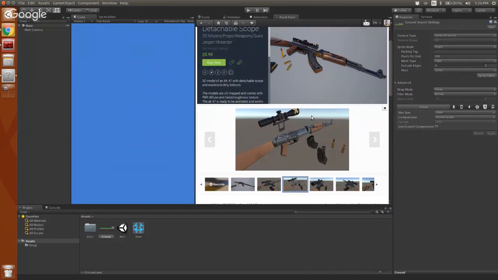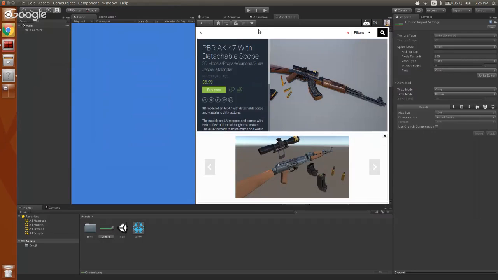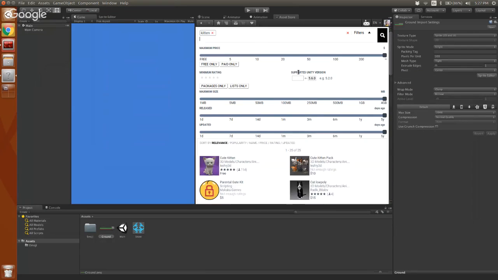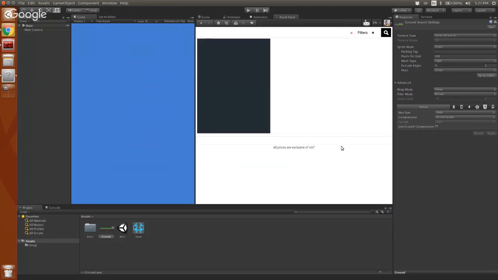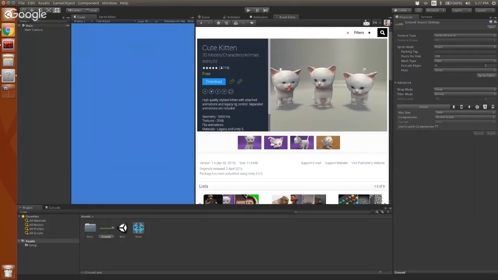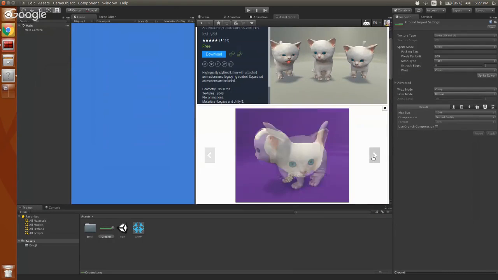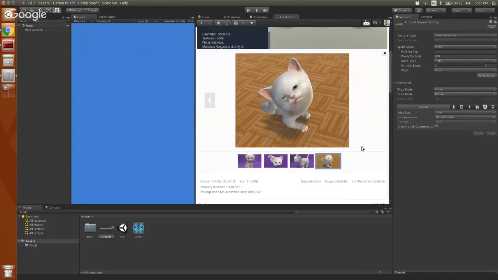Are there kittens? Sam wants to know. 100% I guarantee. Let's see the kittens. Yeah, there you go. Cute kitten 3D model. Aww. This is free, of course. So that's kind of creepy. Can you actually fit that in your game? Hey.